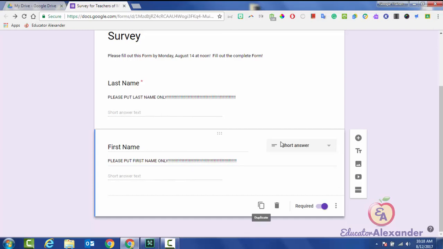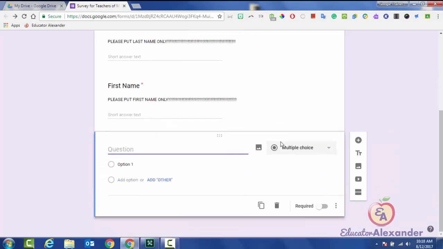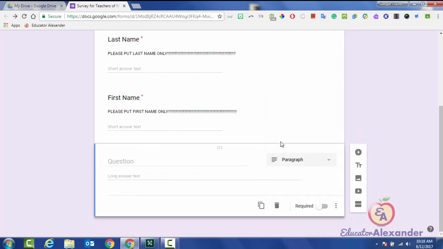Now, if I don't want to duplicate, but I just want to add another question, I'm going to come right here to the plus sign. Add question. Remember, my default is always multiple choice. So I'm going to come here and change it to paragraph. Short answer is, of course, when you want them to type in a shorter answer. Paragraph is when you want them to type in a longer answer. So I'm going to say my question is, how are you feeling today?